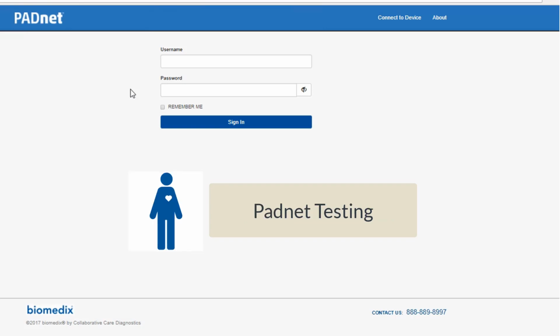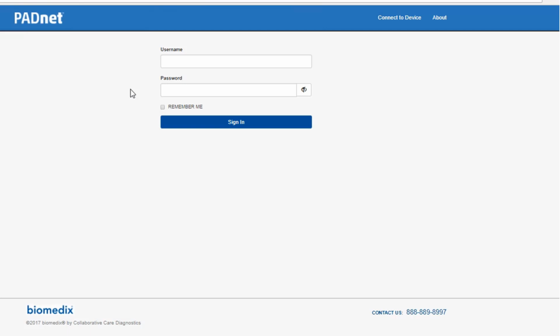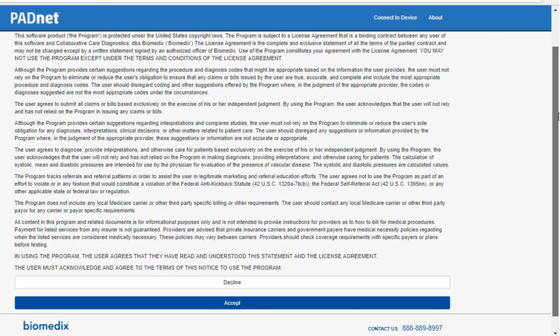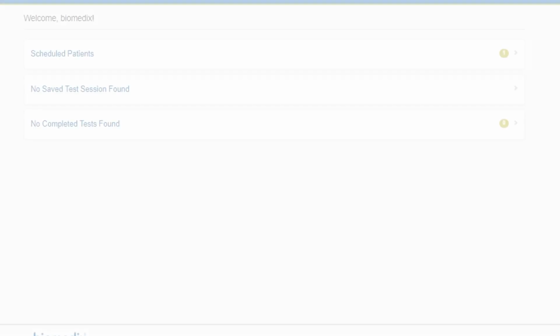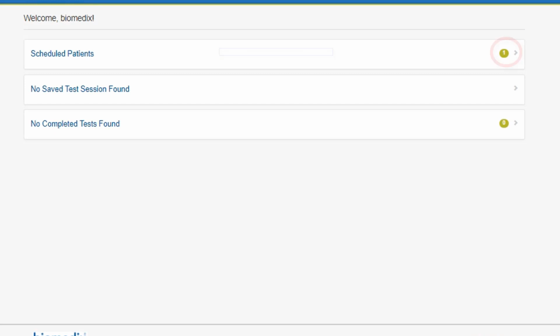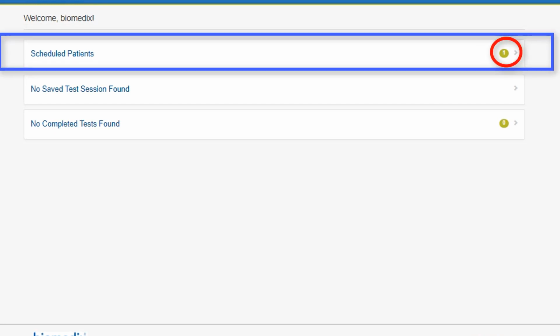On the iPad, to reach the Mobi website, hit the app button labeled PADnet Testing. Your username and password are the same as on the Read website. Scroll down and agree to the terms and conditions. You'll then be presented with the website dashboard.